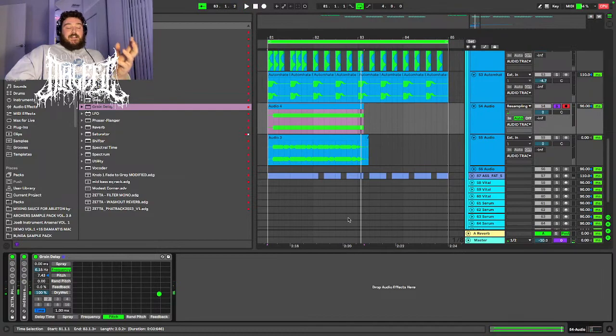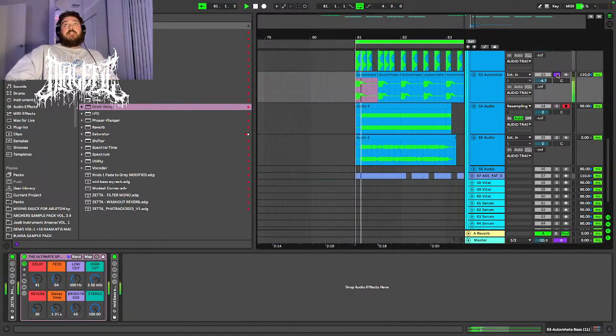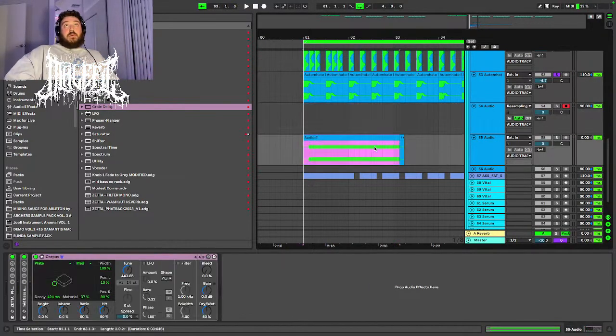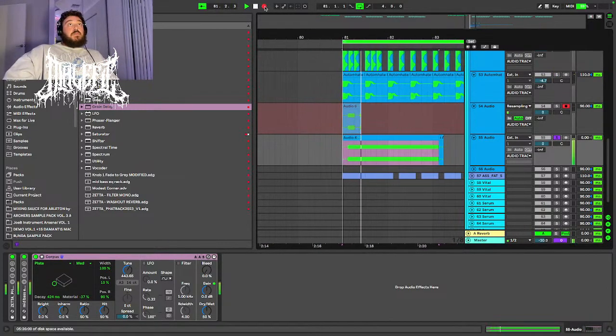So that sustain in 30 seconds came from this gun. And that's the power of resampling. And that goes with anything, bro. Like, you can turn this now, put this in here, solo this, resample.